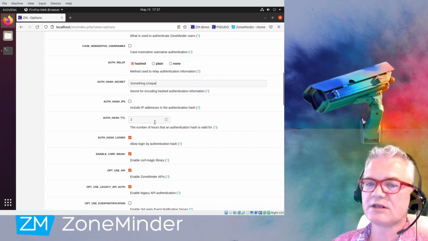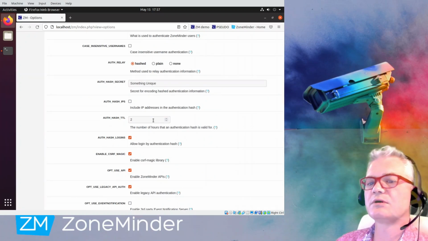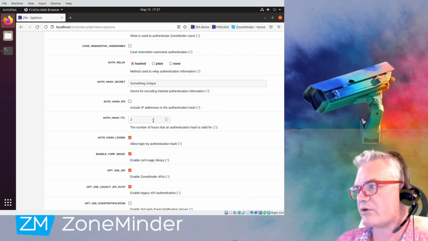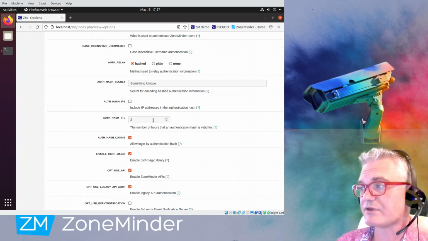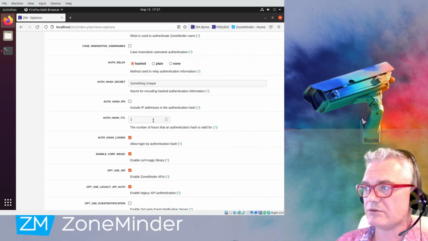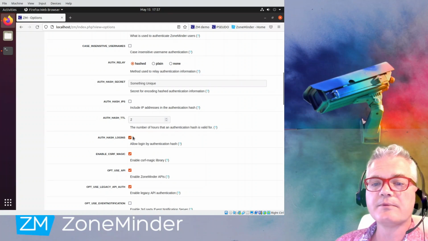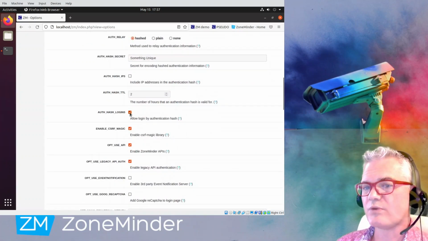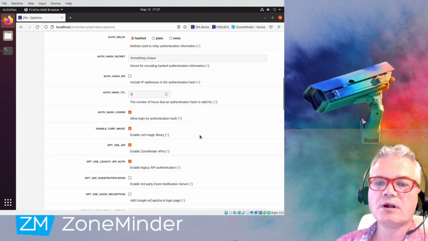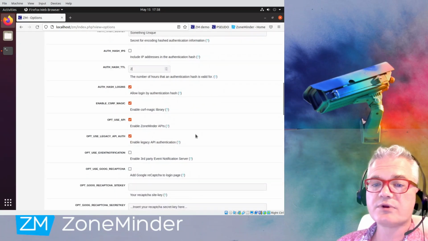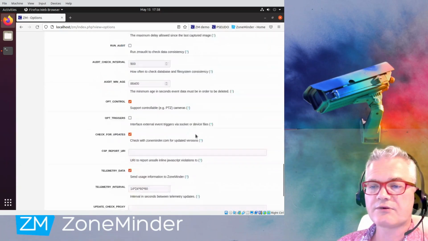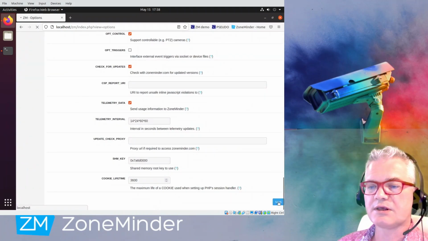Auth hash TTL, again, don't change it. This is 2 hours. What we do is we generate a new hash at half of this time. So every hour we'll get a new one, so we never even get close to this. Then this is probably not something you want to tweak. Auth hash logins just says whether or not we use this hashed relay. You're probably best to not turn this off. And that's really it for that. So I have turned that on, and I'm going to click save.